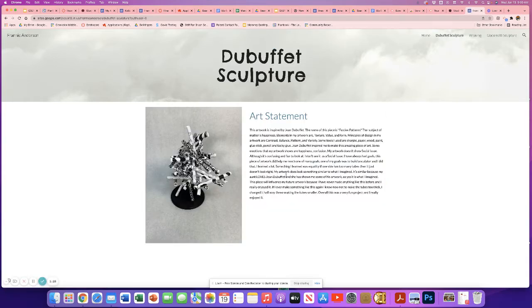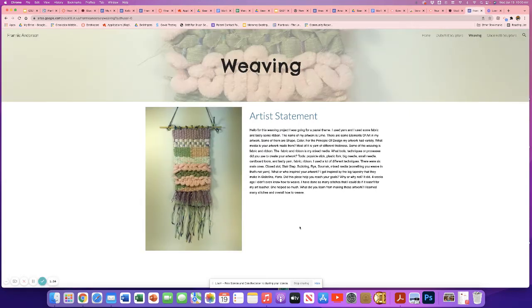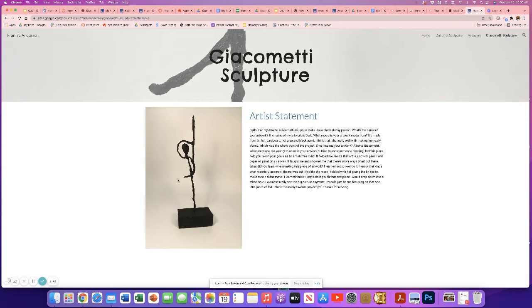If I click on the first link, we can see an artwork photograph, and we have an artist statement. The next project, again, we have a nice cropped photograph of the artwork and an artist statement. And then on the third one, again, we also have a photograph of the artwork and an artist statement.